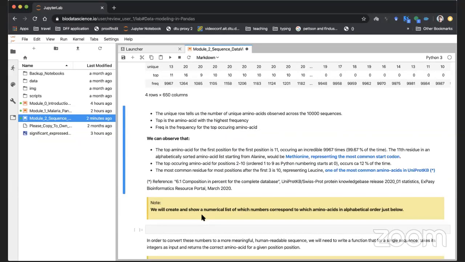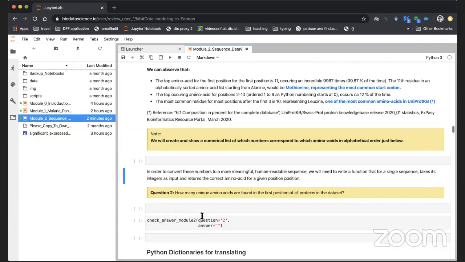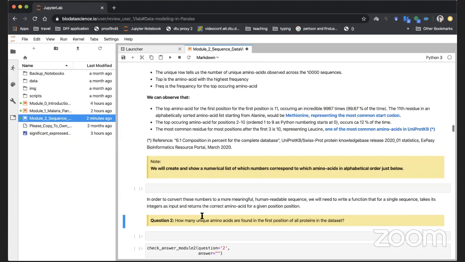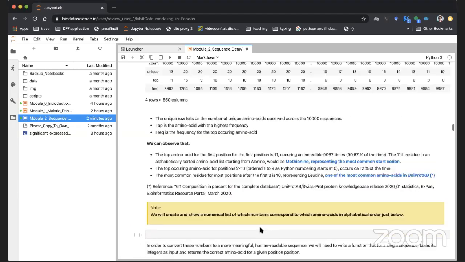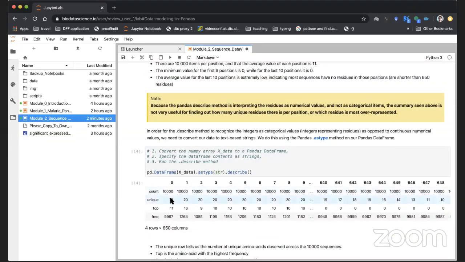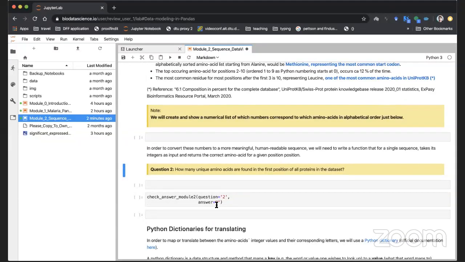I think here we can skim through everything. So for example, how many unique amino acids are found in the first position of all proteins in the data set? We've seen that there are 13 of them.